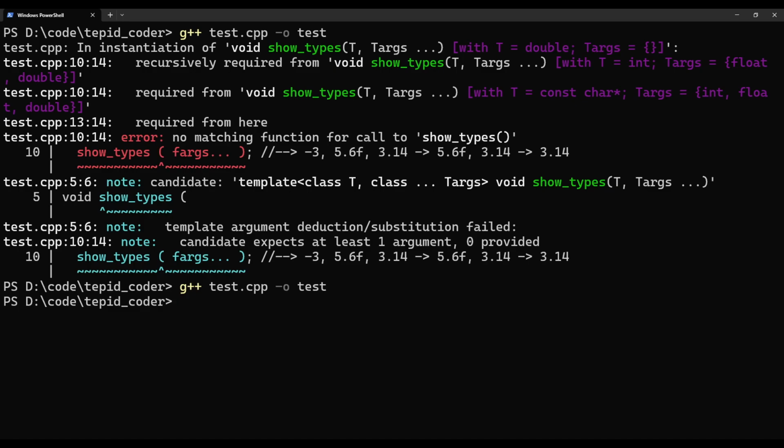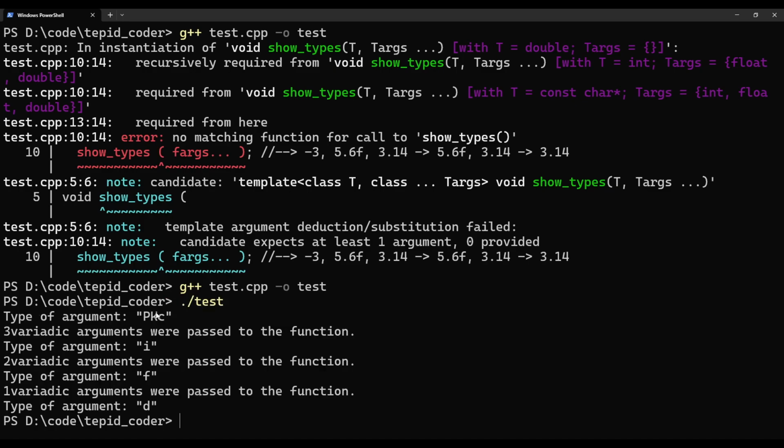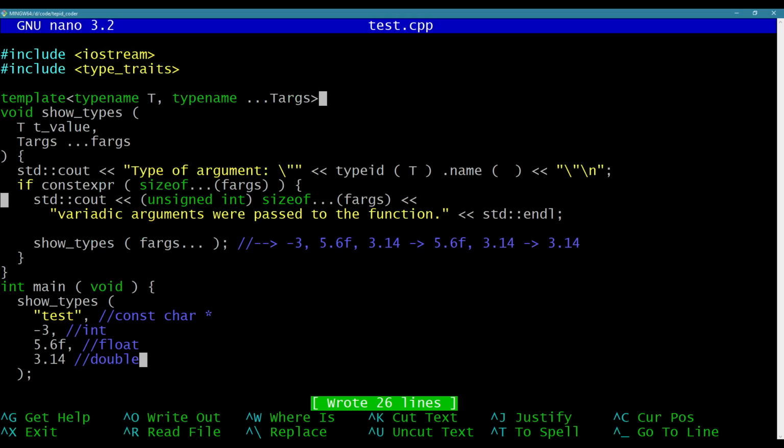You can see that worked. Print it out. Okay, you can see we have C for the constant character pointer, I for the integer, F for the float, D for the double. Now, that's cool that I can show these types out, and I could even do some if statement on these type IDs or whatever to maybe determine at runtime what to do with them. But you can do even better than that, especially since this type ID is implementation defined, so per compiler it's going to be a different string it gives you when you call this .name on it.